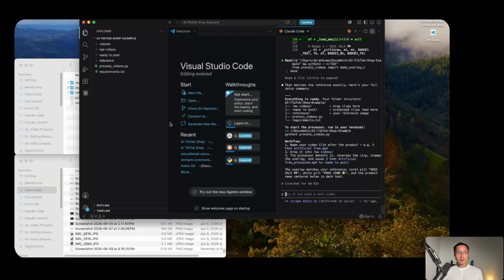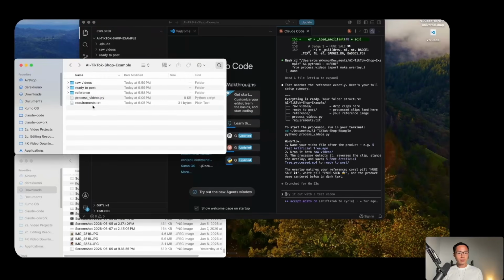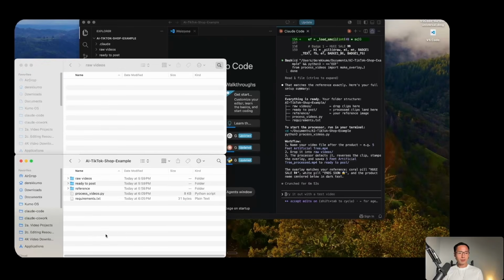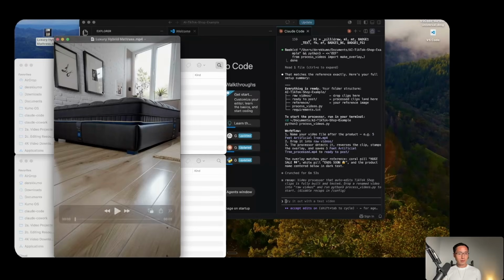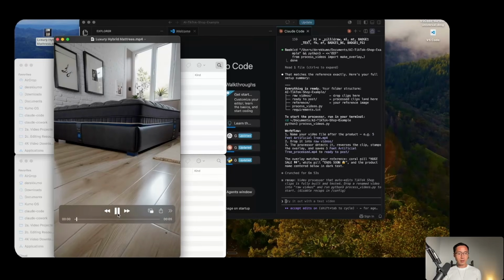So now let's test out this processor. So in the folder here, I'm going to open up raw videos. And on the bottom here, I'm going to open ready to post, right? Let me go find a product video. Okay, so I've found a product video here. This is what the video is. So let me just play it.